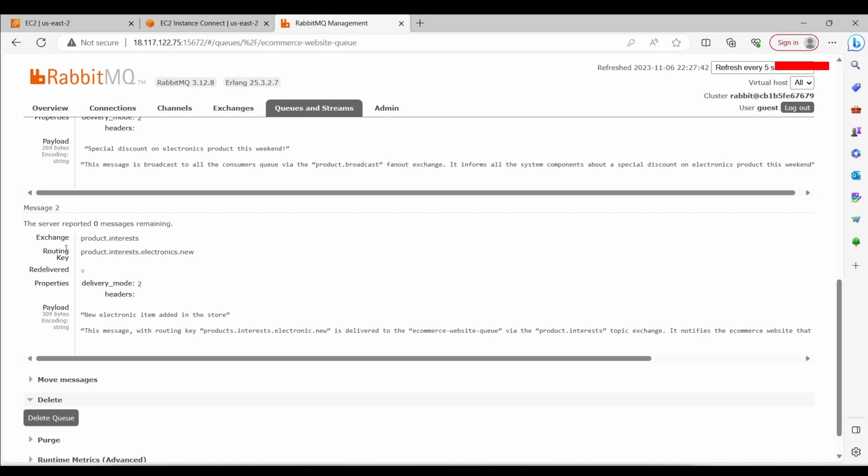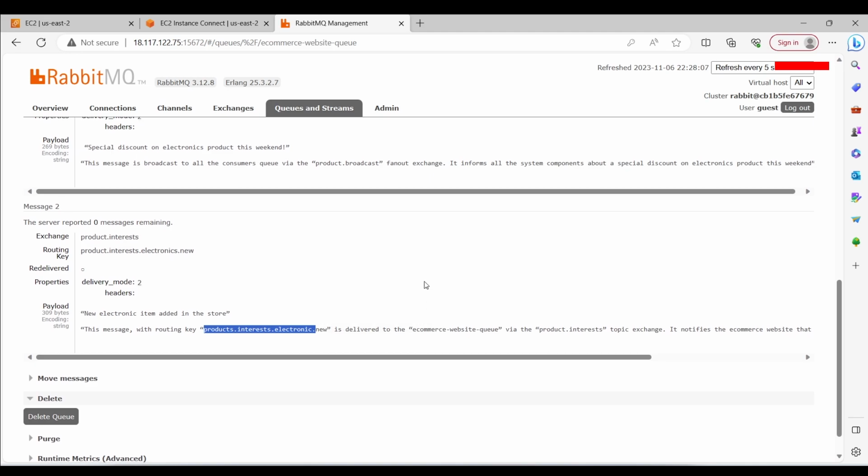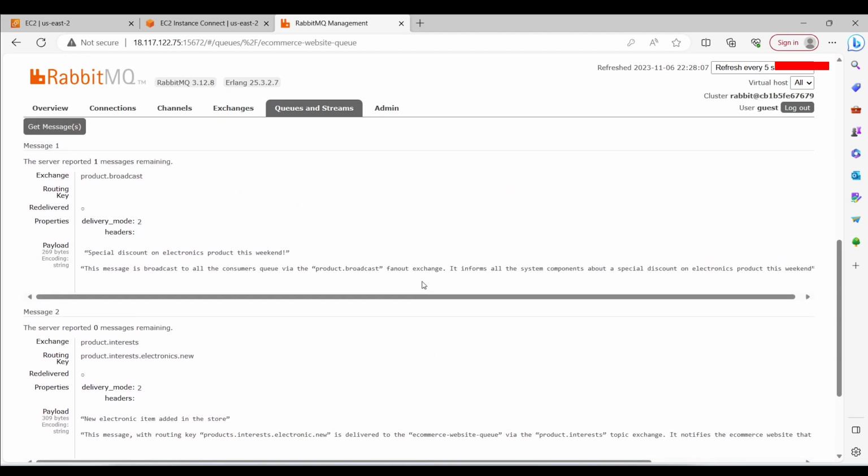And the other one we have is product interest. So, a new electronic item added in the store. This message with routing key product.interest.electronics.new is delivered to the e-commerce website queue via the product.interest topic exchange. This is a topic exchange, and as you know, we have provided a routing key with dot and asterisk, based on which we received this message. I hope the things are clear.